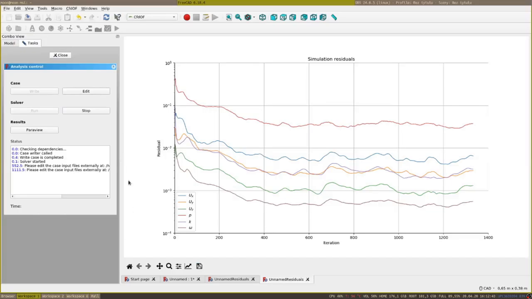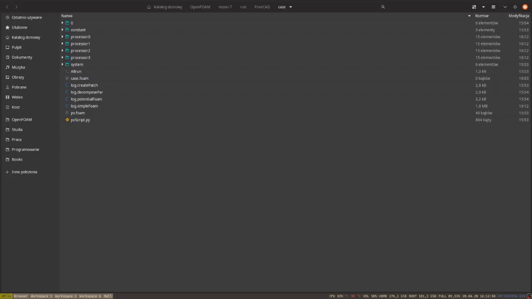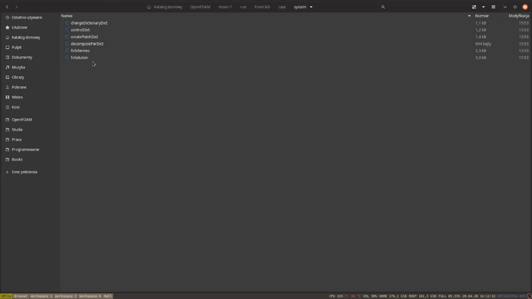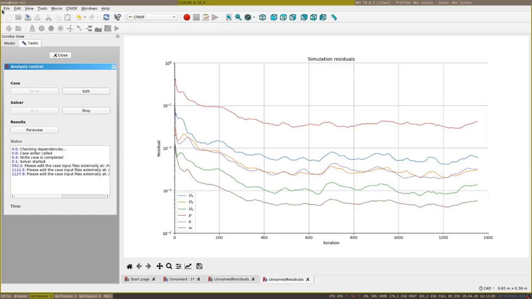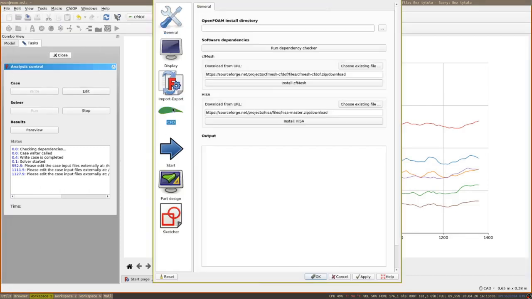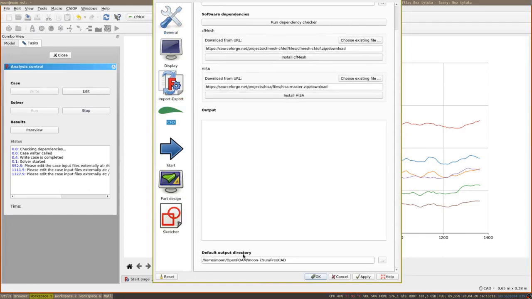So how to edit the settings? You have this edit button, and after a while it will open in a new window, and you can enter the system directory and change fvSchemes, fvSolution as you like. Another thing, where the results are saved. If you click on Edit, Preferences, CFD, down here you have the default output directory, so you can change it as you like.